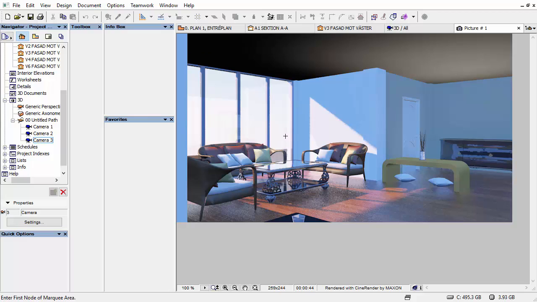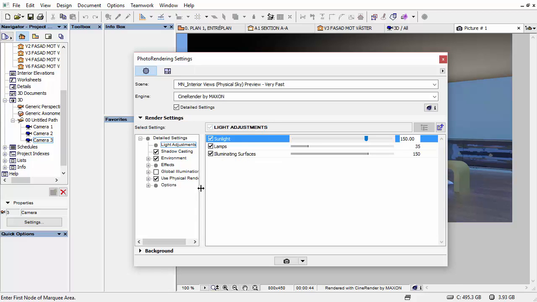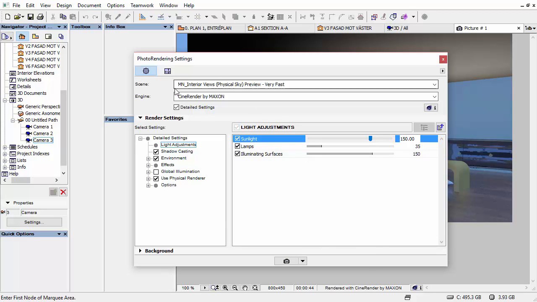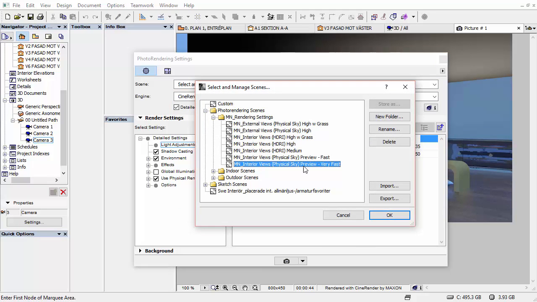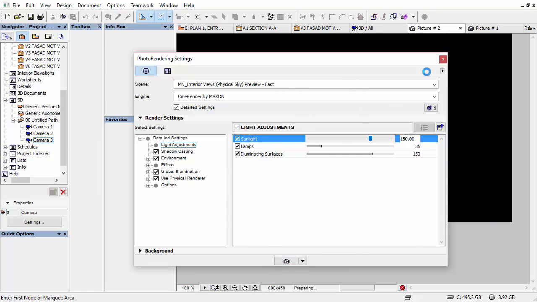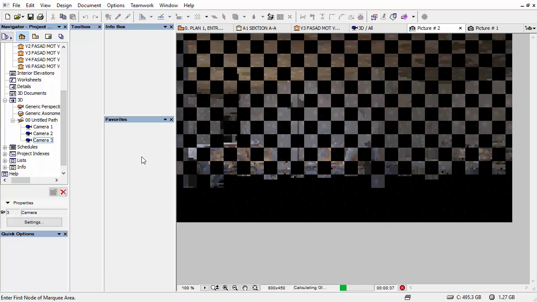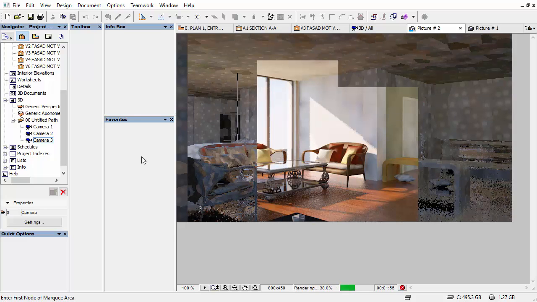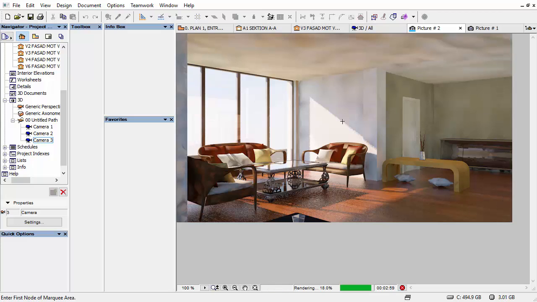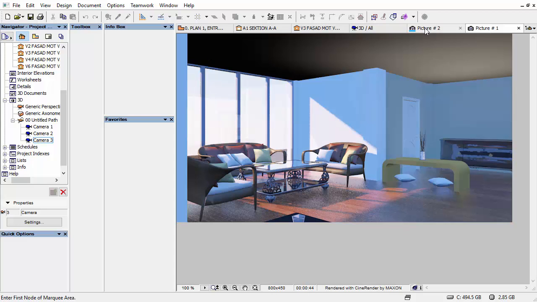Let me give you a little bit of an overview of how long this rendering is going to take if I'm not using the very fast preview method that I created earlier. Let's jump to the fast. Okay, I have the very fast, I have the fast. Let's try the fast one and see how much difference there is time-wise between both images. Okay, so we can see here that it's almost done, but it took about 2 minutes and 50 seconds to get this preview, compared to 44 seconds for the first one.